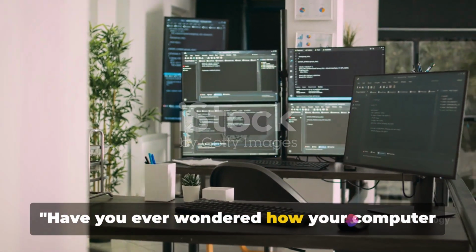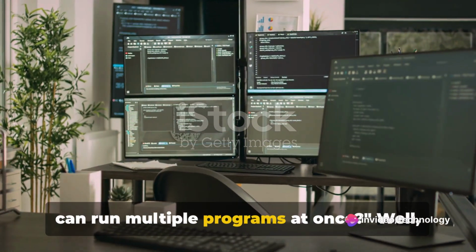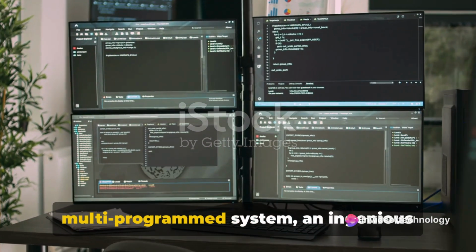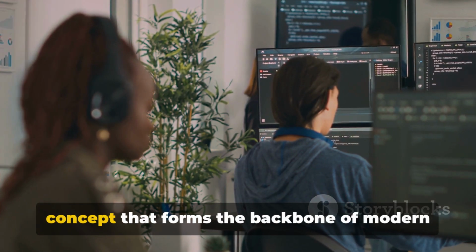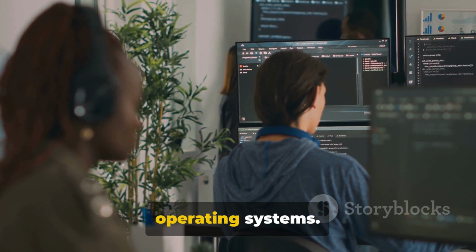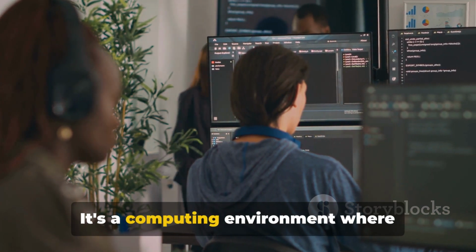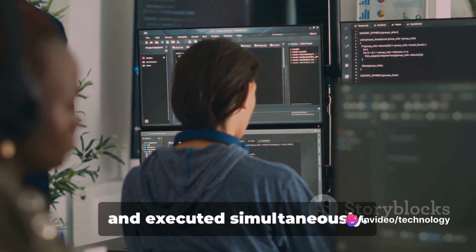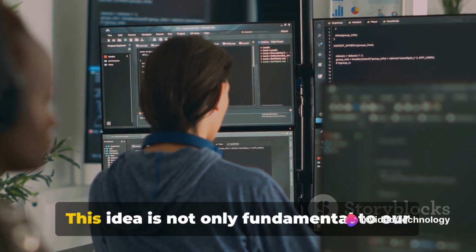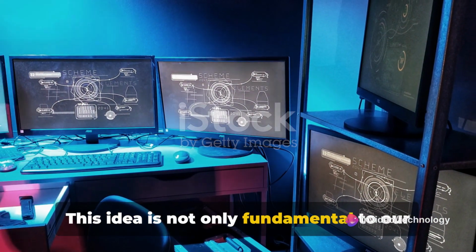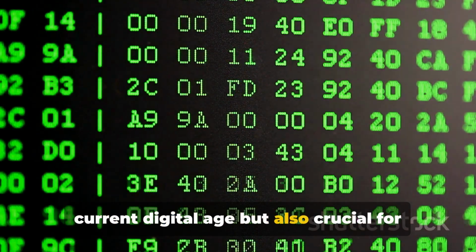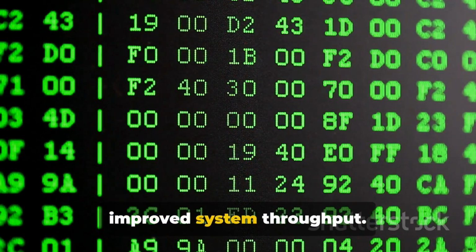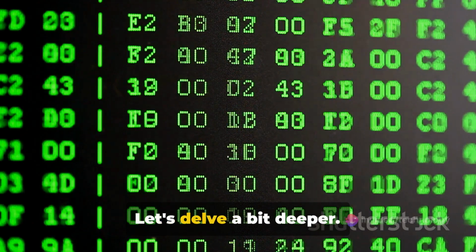Have you ever wondered how your computer can run multiple programs at once? Well, it's all thanks to something called a multi-program system, an ingenious concept that forms the backbone of modern operating systems. It's a computing environment where several programs can be loaded into memory and executed simultaneously. This idea is not only fundamental to our current digital age, but also crucial for efficient utilization of resources and improved system throughput. Let's delve a bit deeper.